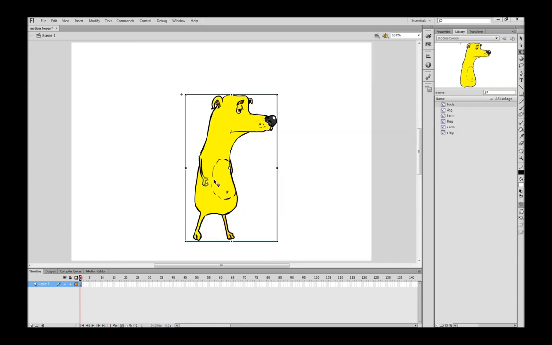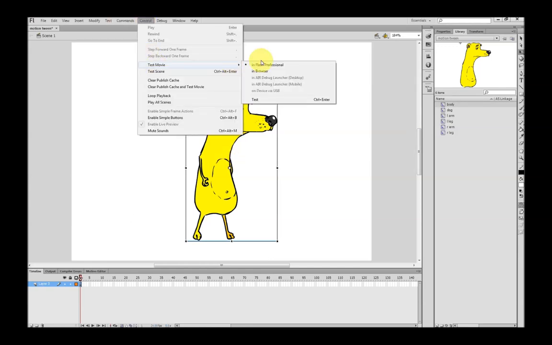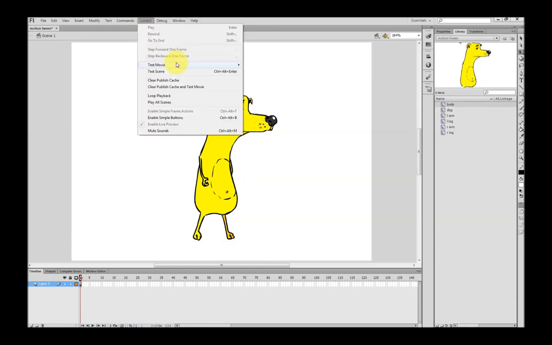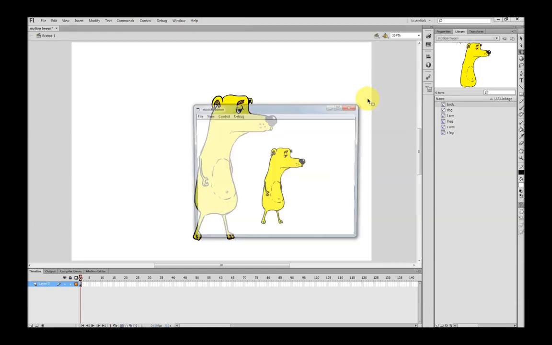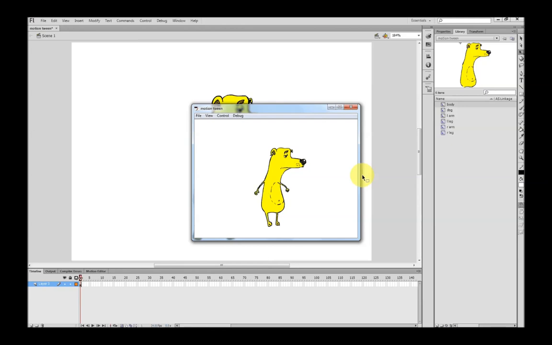Now we've got our basic walk animation inside this movie clip. At the moment, if we test the movie, so if we go to Control, Test Movie, or Control and Enter, we see he's walking on the spot, which is fine. But if we want him to walk, say, from left to right across the stage, the way to do that again is to use movie clips, but this time using a motion tween.